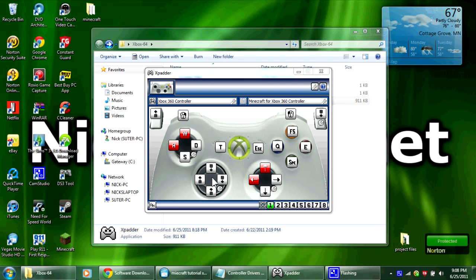The directional buttons are the scroll wheel on your mouse, which changes the hotbar. It goes left and right on the hotbar. Same thing with the triggers. And then on the bumpers, I have left click for the right one and right click for the left one. That works out pretty good.